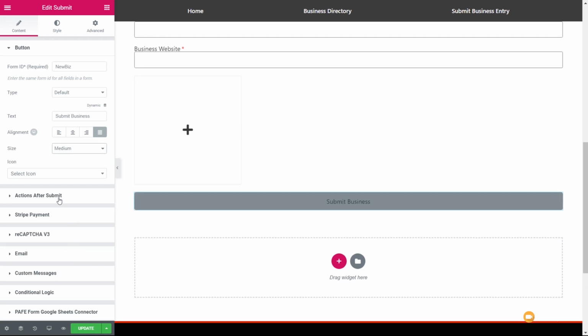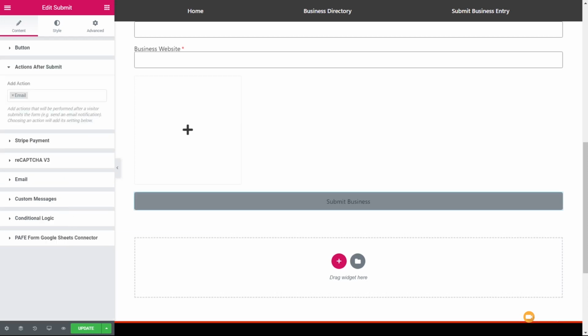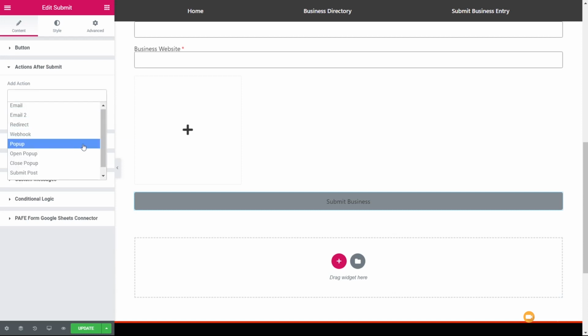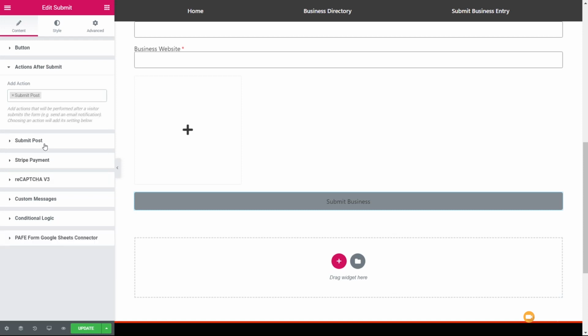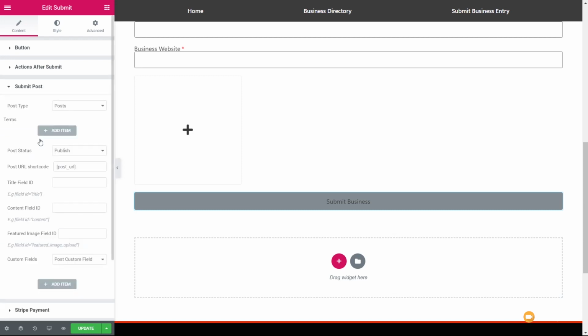Okay, so action after submit. We're going to click on there. And we're going to see that by default, it says email. We don't want it to do that straight away. So we're going to get rid of that. And from our options, we're going to come down and we're going to say submit post. Once we do that, you can see we now get the submit post option. And this opens up a lot of different things. So let's open that up.